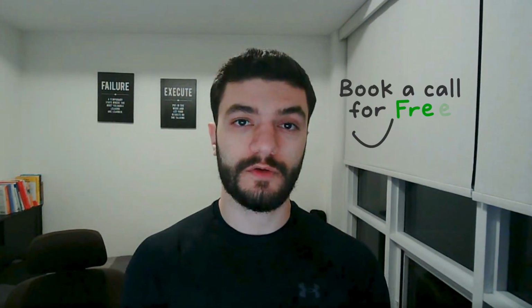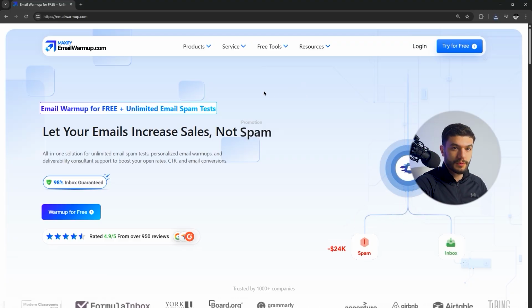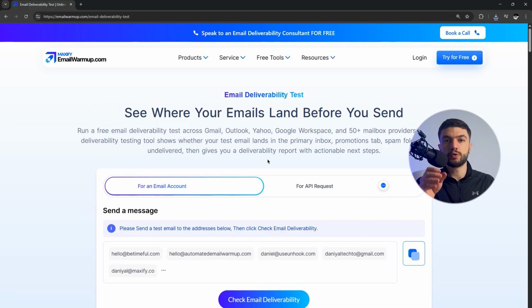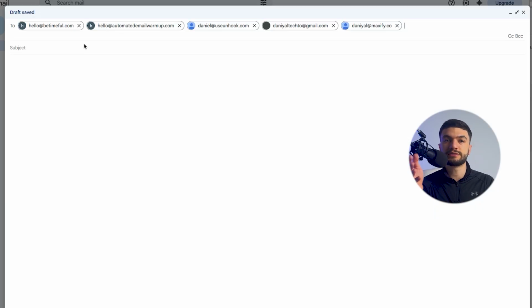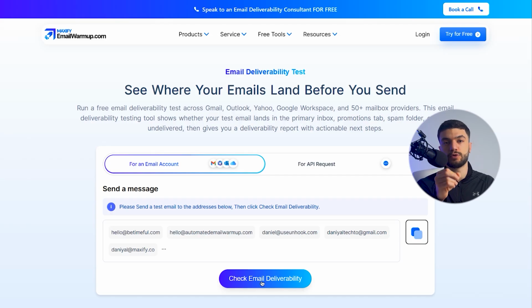So if you haven't booked yourself a free call using the link in the description below, this is how you can check whether your emails are going to inbox or spam for free. You want to go to emailmob.com and click on free tools, then free deliverability tests. Once you're in, you want to copy these email addresses and go to your Gmail or Outlook to send a test email from your company's domain. Then you want to click on check email deliverability.